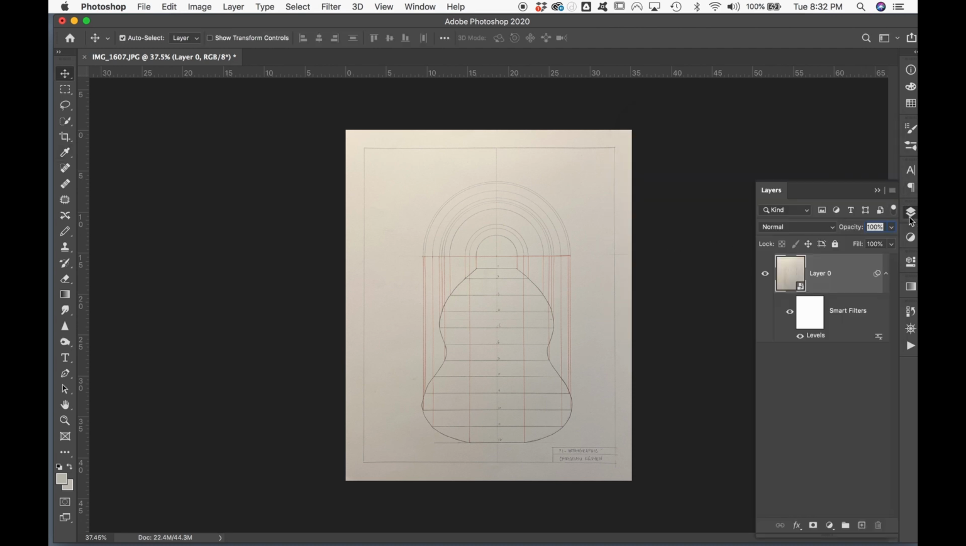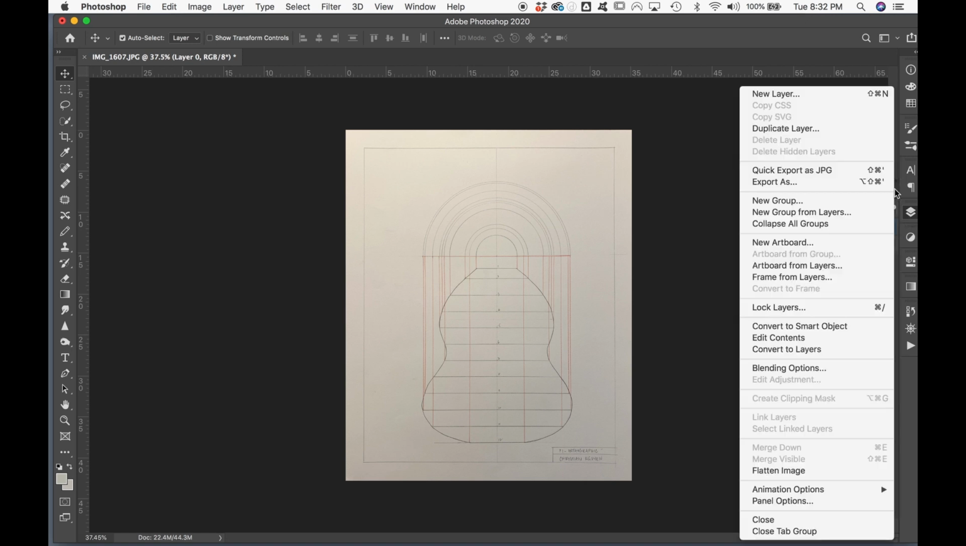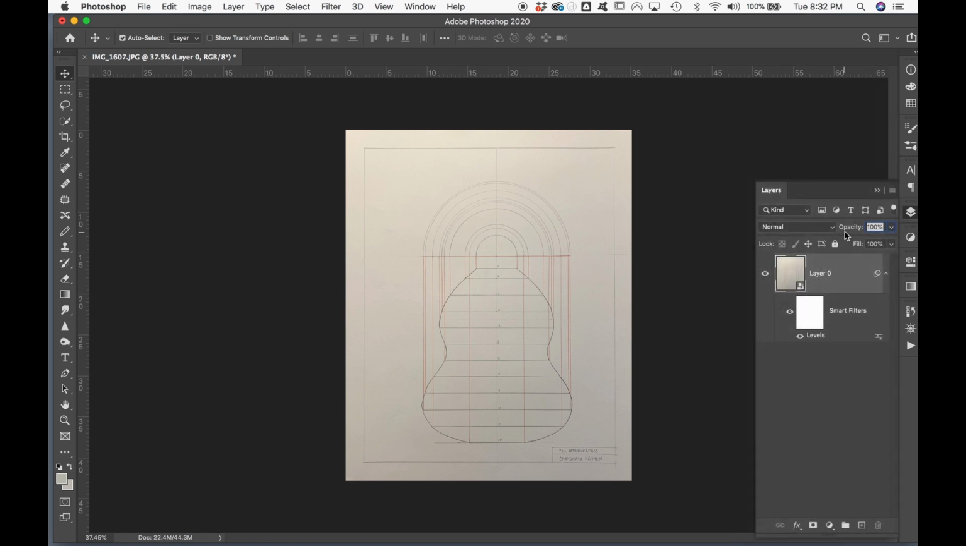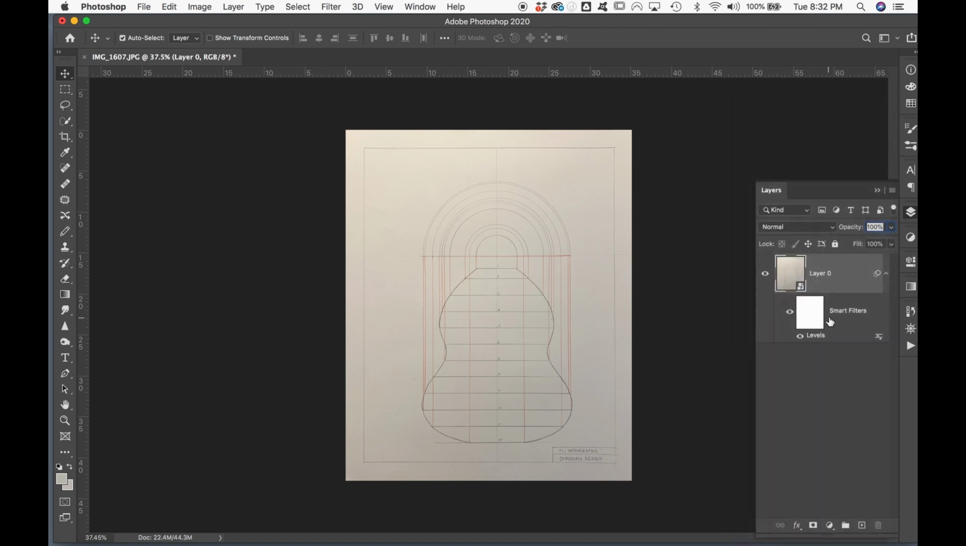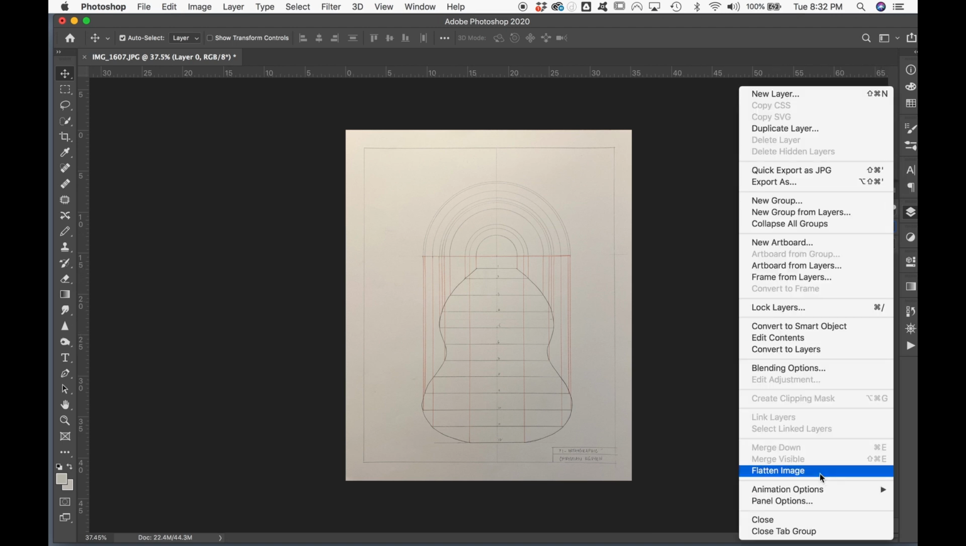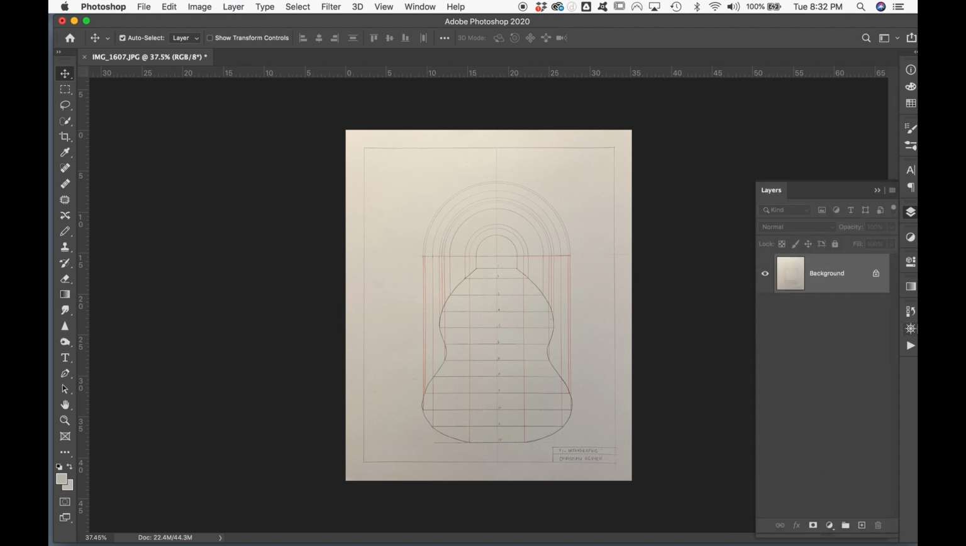Okay, so the last thing we do before we save the file, we have to flatten the image. So you go to Layers. We are in Smart Object mode, but what we want to do is to flatten the image. Okay, now this is the Smart Object. It records every move you make to your image. But since we don't want to keep those moves, we flatten everything and it all goes down to one layer.